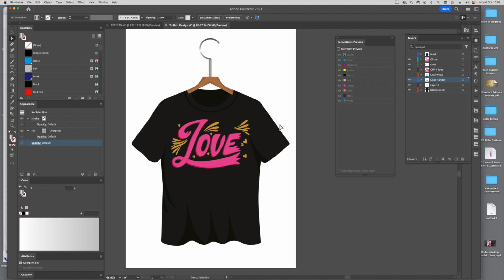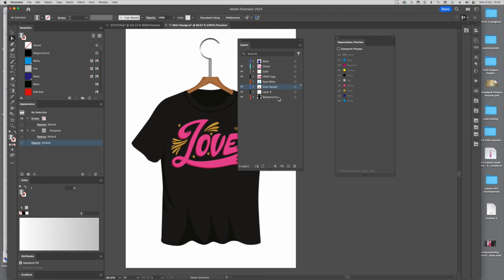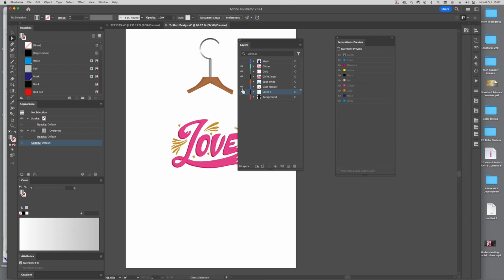So what we've got here, we've got some different layers. So let's just bring this over here. We've got a background, which is the t-shirt. I've added in a foil there for the actual hanger because we're going to simulate that in metallic, even though this is really about print finishing. We just want it to be a little bit funny and just add that one in as well. We've got the coat hanger. We've got a spot white, which we're going to be working with. Let me just show you that one as well.